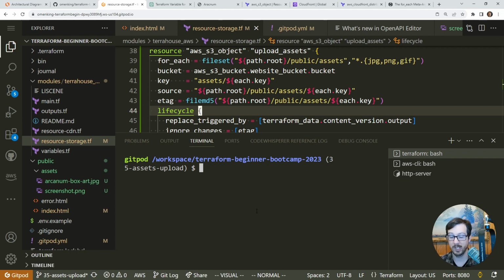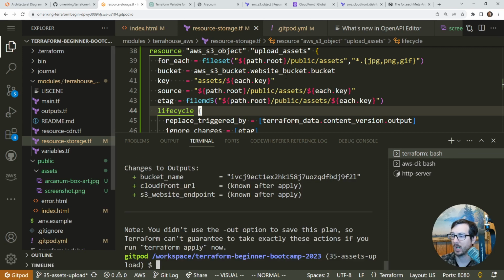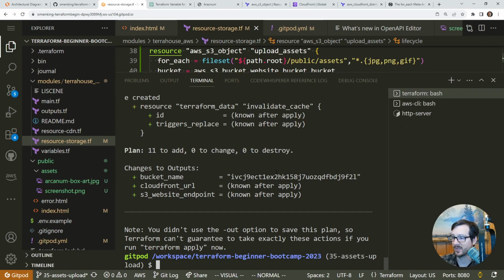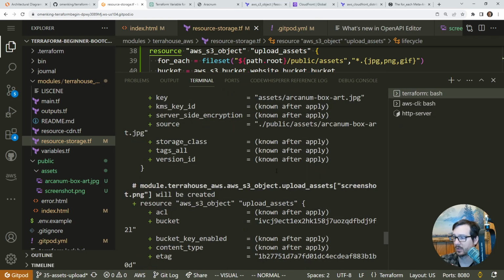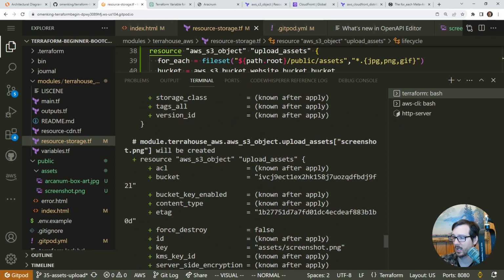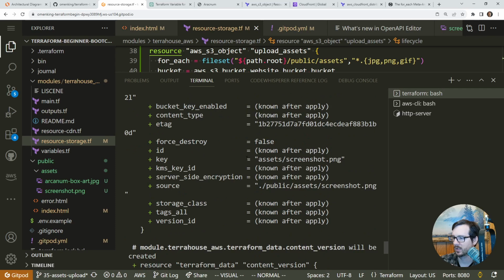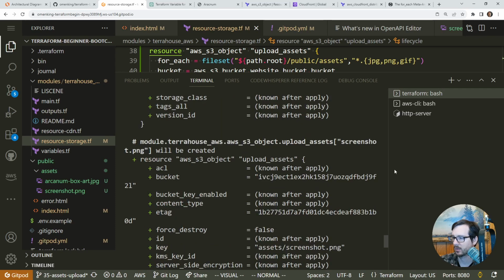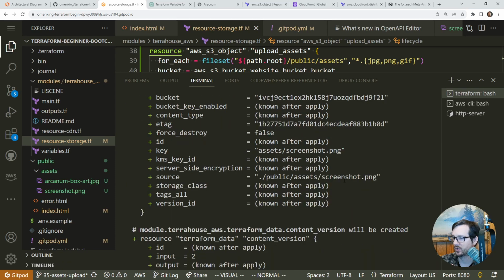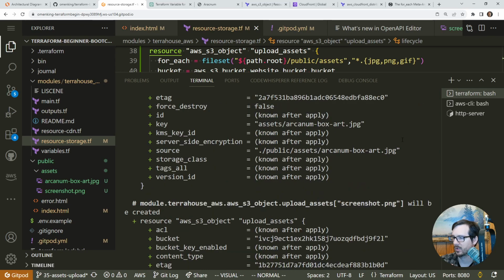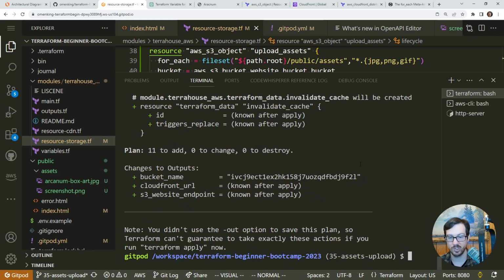But again, I don't see that happening in practicality often, so that's why I'm not that interested in doing that. But anyway, let's go ahead and do terraform plan and see what happens. I don't think we've done a terraform up on this new case here. What I'm interested in seeing is whether it's going to upload those assets. So we'll go up here to upload assets. It says will be created, upload asset. And it looks like it's creating them. So we have the screenshot here, and the other one should be there. Here it is. So they look like they're both going to upload. So we are in good shape.